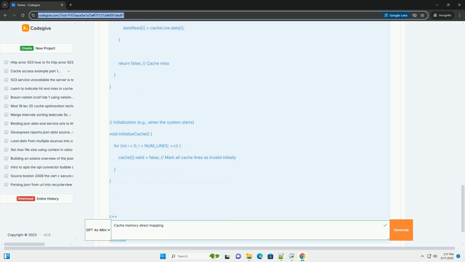This tutorial provided a comprehensive overview of direct mapping, covering the underlying principles, address decomposition, the cache hit/miss process, a code example, and the advantages and disadvantages. Experimenting with the code example and varying the access patterns will help you solidify your understanding of this important topic.